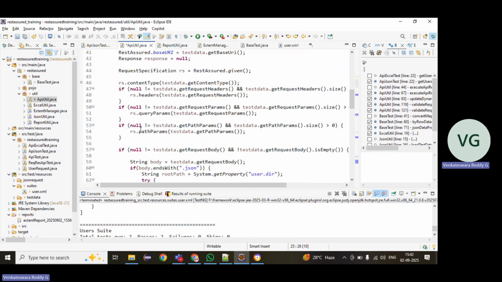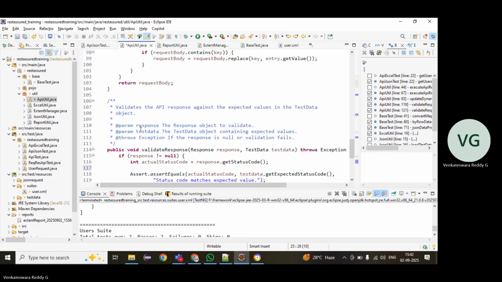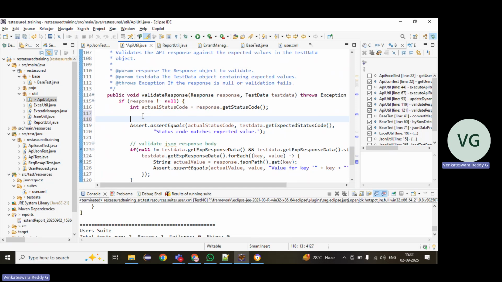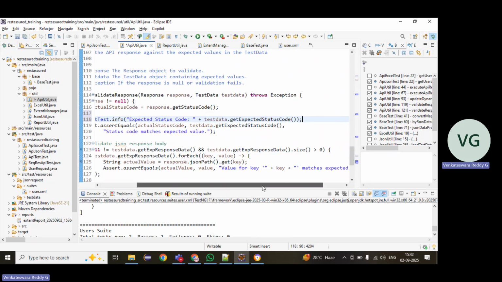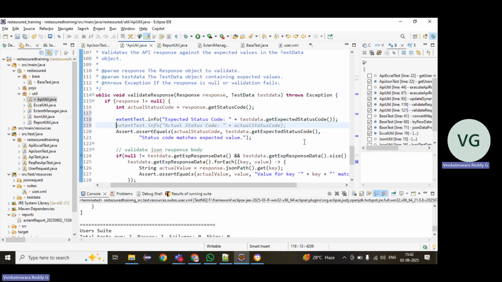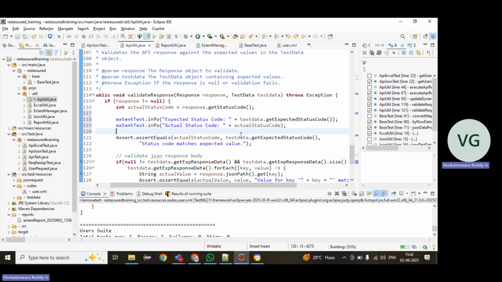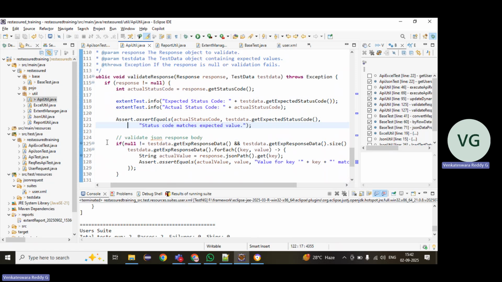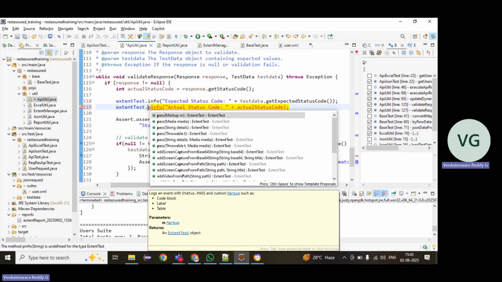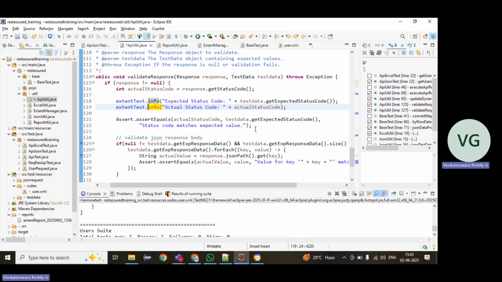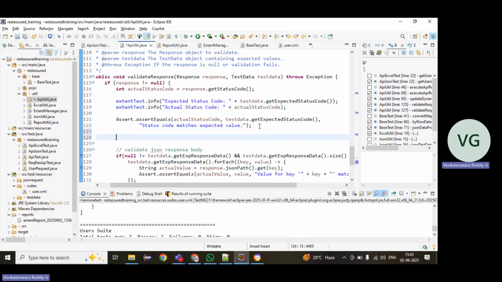Extent test dot info. What is the expected status code? And then what is the actual status code? If both are equal, it will pass. Otherwise, it will fail. Here also we can have these pass and fail details. We can also add those details.